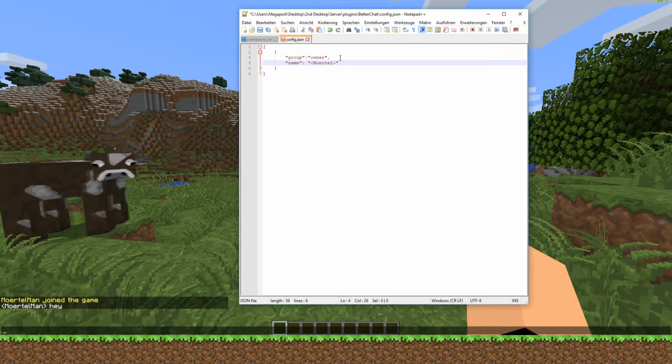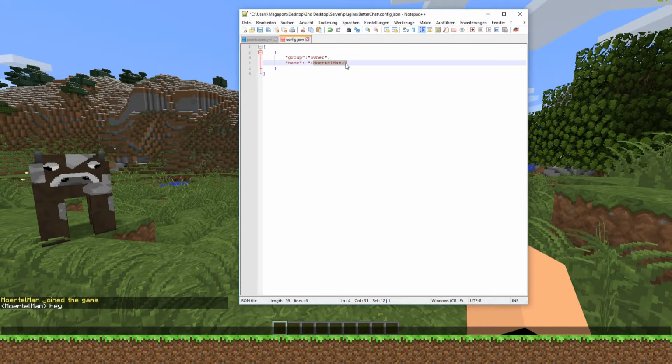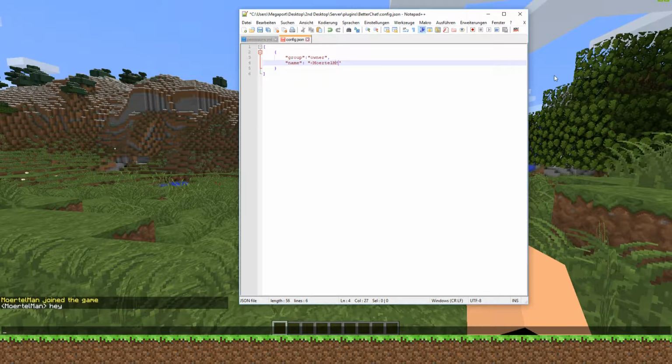So my name would be this. That will be my name, including those triangular brackets. So what I want to do is get rid of those brackets and instead just write name. If I write this %name%, that will be replaced by the actual name of the player. If I only write name, everybody, really everybody, will have name as their name. But I want the name to be the actual name of the player, so I write %name%.